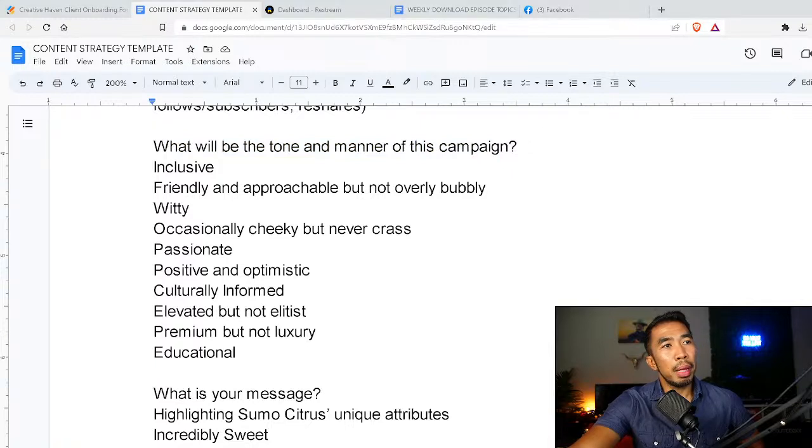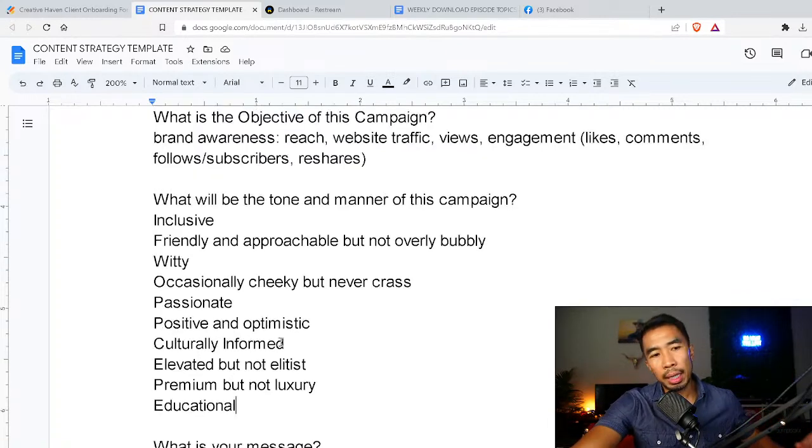And so for the tone of the campaign, this is good to know, because you don't want to create a funny video for someone that wants a much more serious and professional video, right? For them, they want something that's witty, passionate, cheeky, but never crass, culturally informed, elevated but not elitist, premium but not luxury, educational. Okay, so we want something that's a little bit relatable to people, but has some sort of polish to it. So it looks great, looks beautiful, looks polished, but it isn't elitist and arrogant and it looks down upon the viewer.